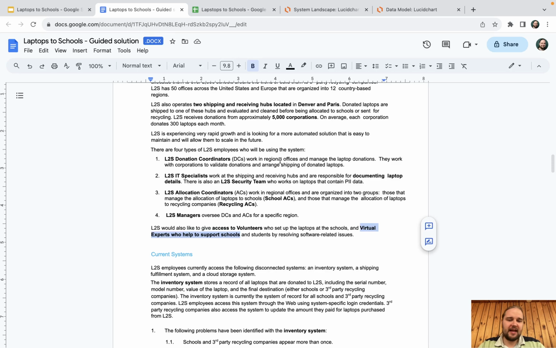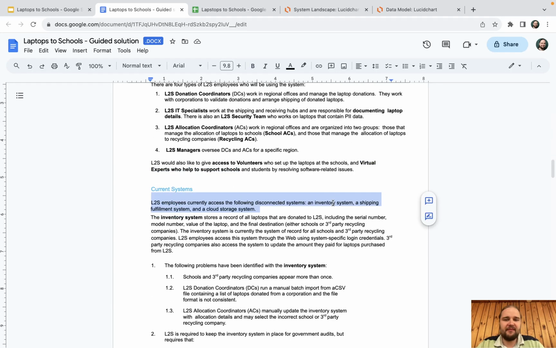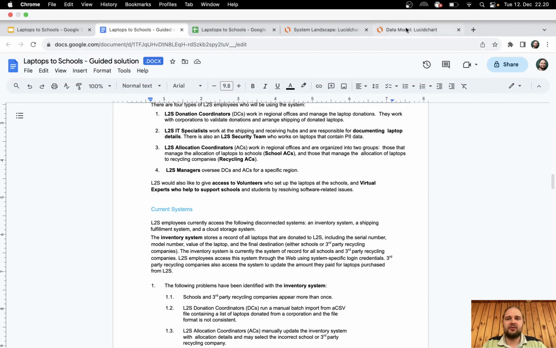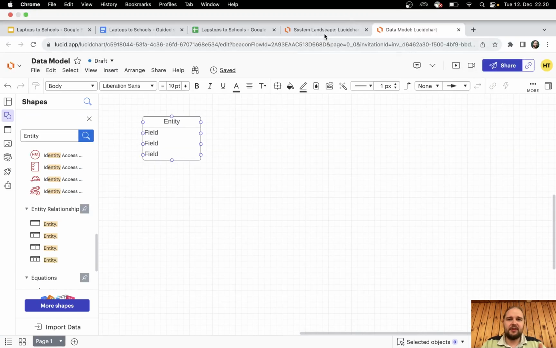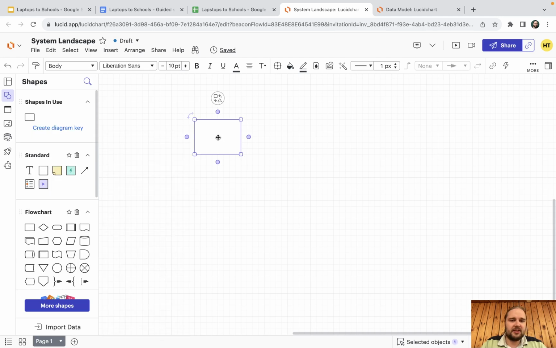Currently they have access to the following disconnected systems. They have an inventory system, a shipping fulfillment system, and a cloud storage system. So let's put those onto the Lucid chart. Inventory system, shipping fulfillment system, and a cloud storage system. So this is the system landscape where we're going. And here I'm going to just put these shapes.